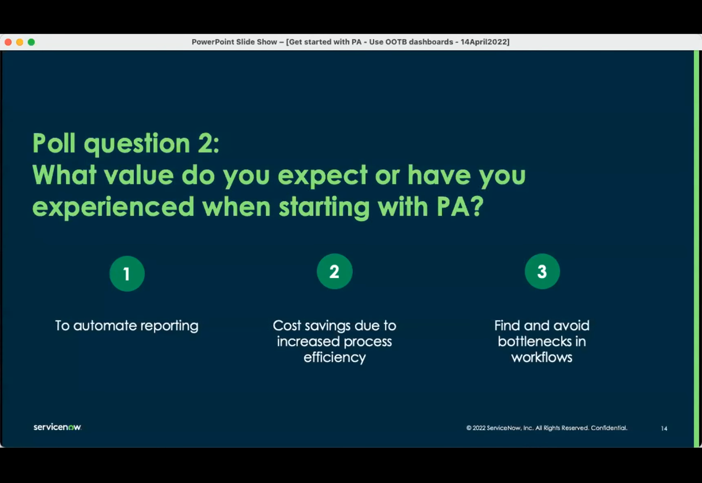So before we go to the next step, first the next poll question. What value do we expect or have you experienced when starting with performance analytics? Is it to automate reports? Is it for cost savings due to increased process efficiency? Or is it to find and avoid bottlenecks in workflows?